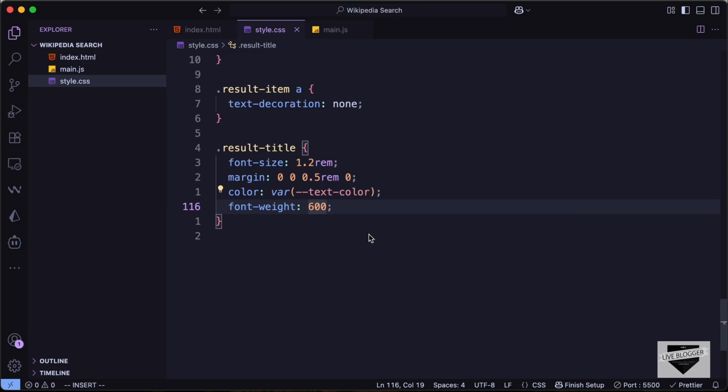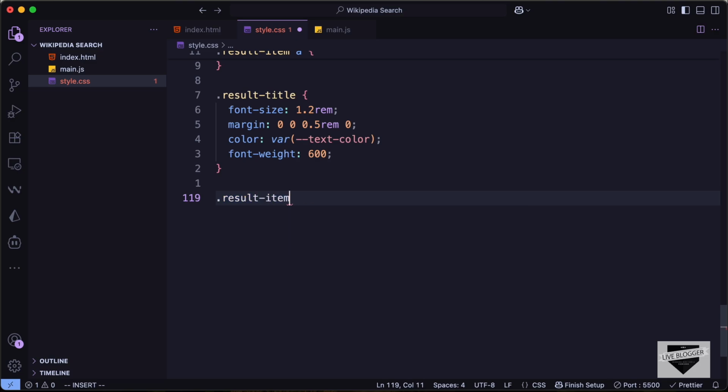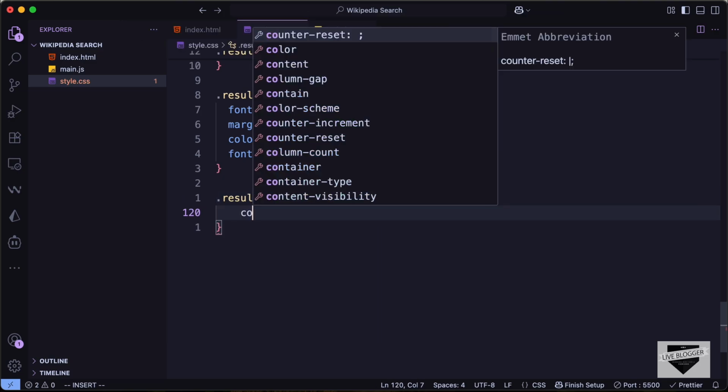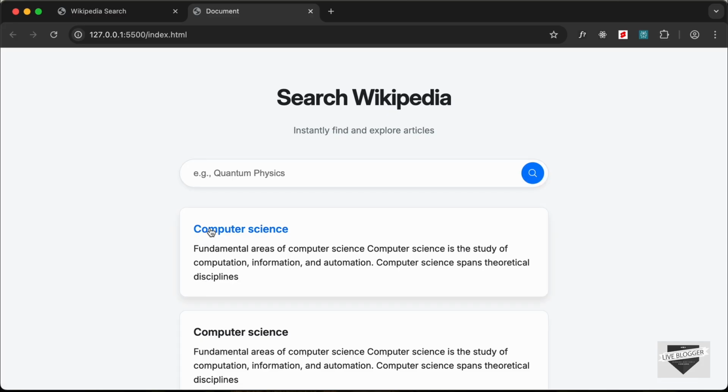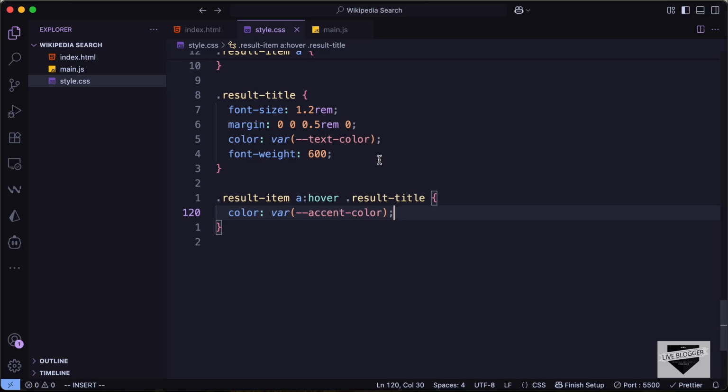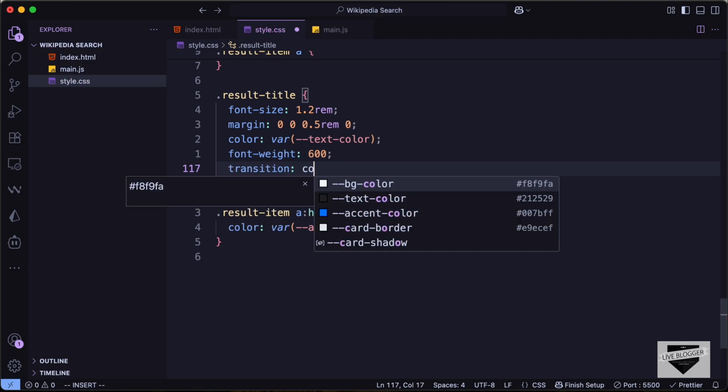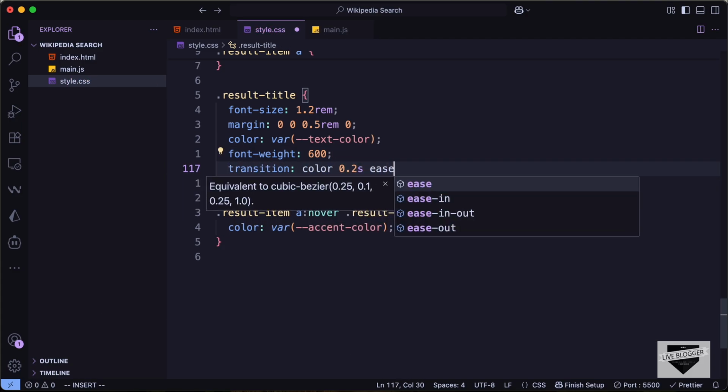Now when you hover over this, we need to have a different color. So for that, let's go back. So let's go ahead and type result item a:hover, and then we have the result title. Here let's set the color to var accent color, and let's also add a smooth transition. So let's type transition of color 0.2 seconds ease.